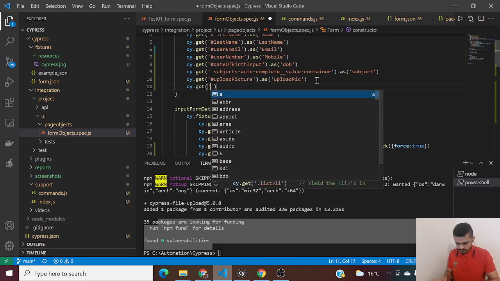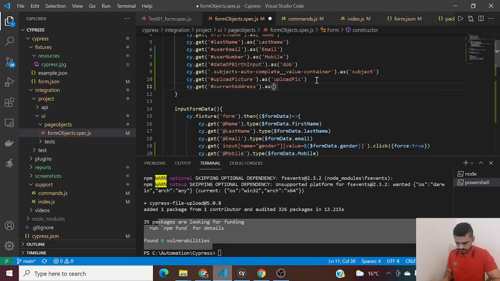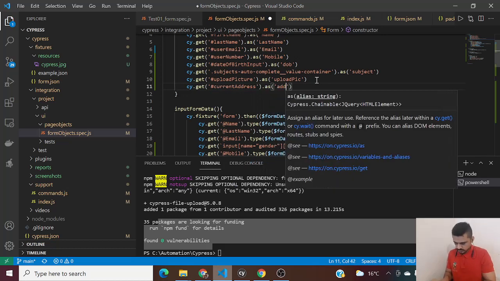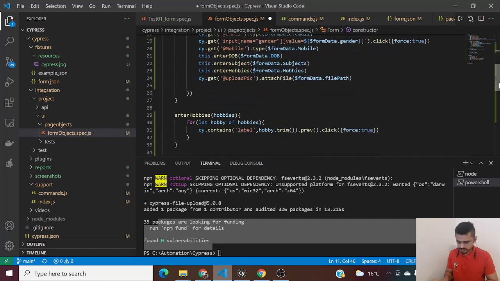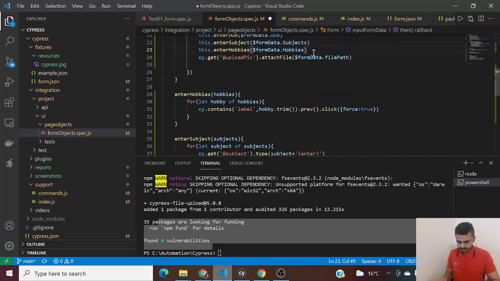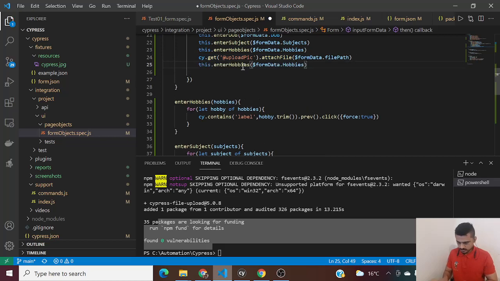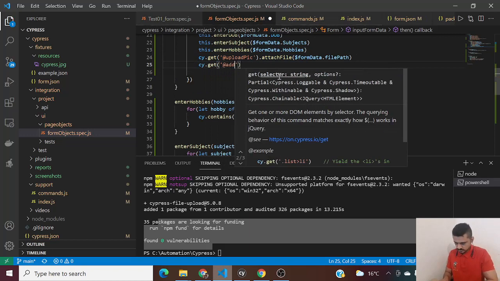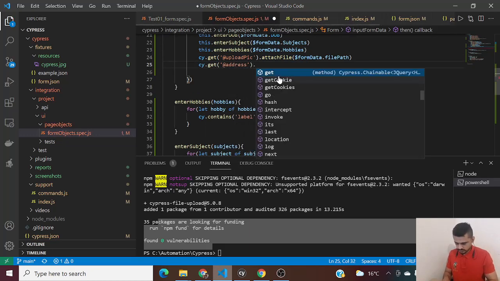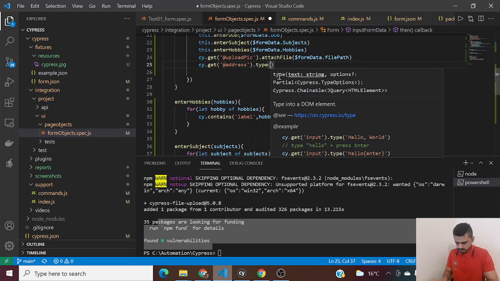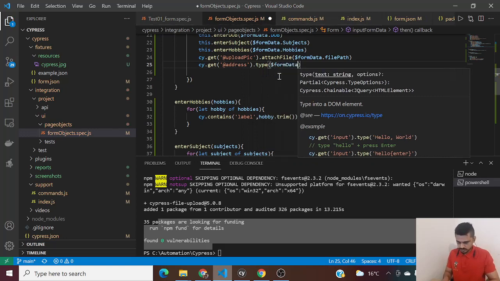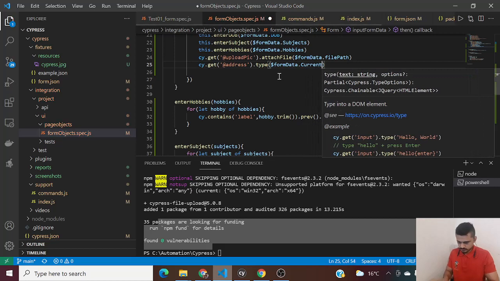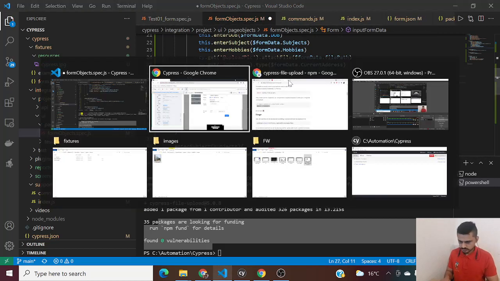Let's just paste, and it is my address. So that is my alias address. Over here, let me just copy this. Okay guys, let me just type it: cy.get, that is @address dot type, now that is $formData dot currentAddress. So this should work.